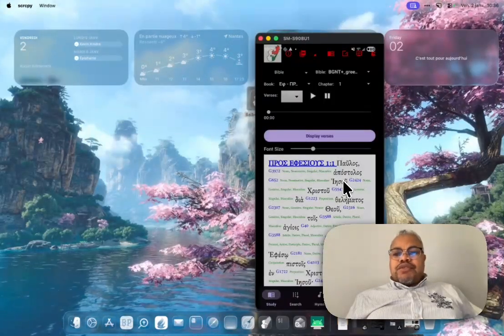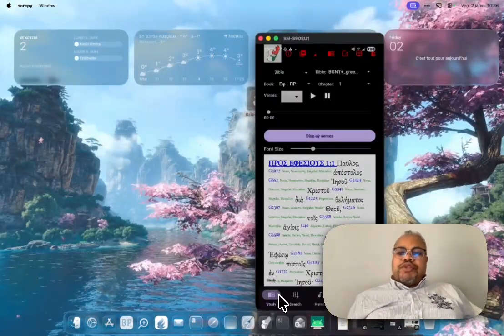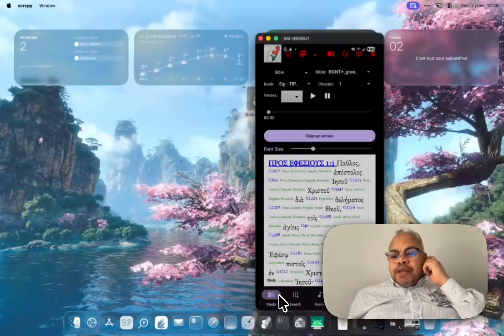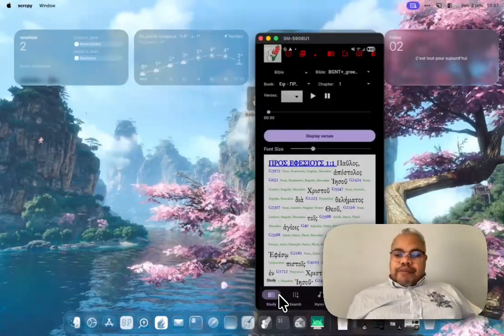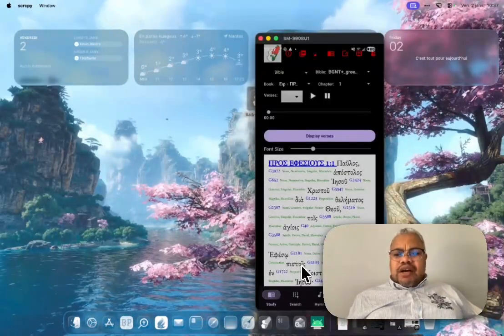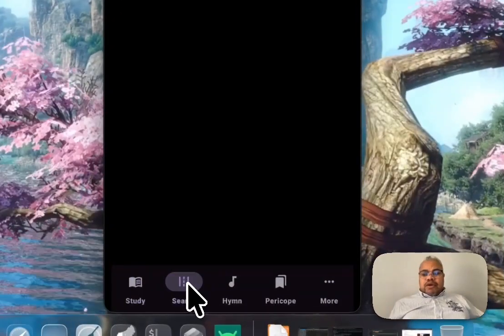So that is the study. You finish the study, you can listen, and you can access the Strong numbers, commentaries, and so on. Now, let's look at the search.